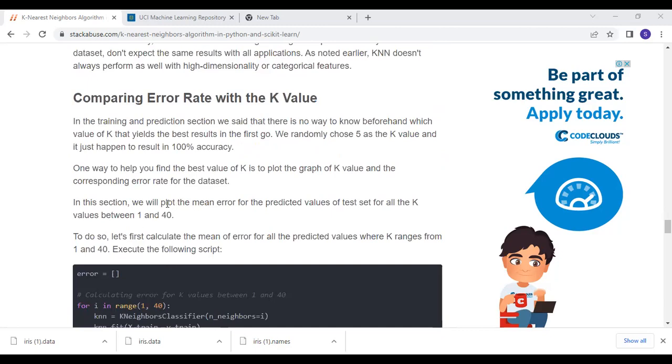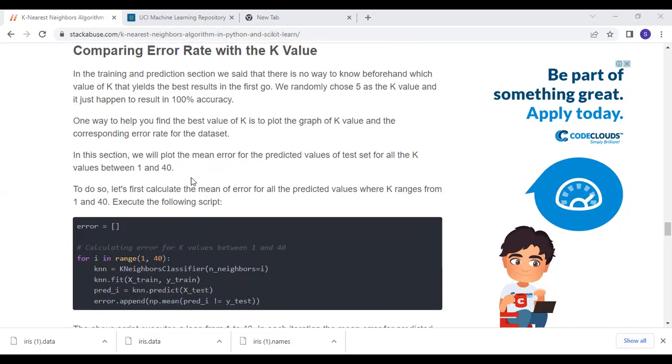So in this section, we will plot the mean error for the predicted values of the test set for all k values between 1 to 40. We will plot the different errors from the predicted values, and after that let us first calculate the mean error value for all predicted variables where k ranges from 1 to 40, by executing the following script.